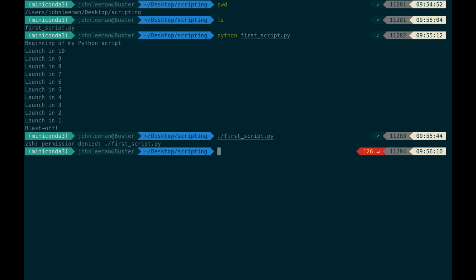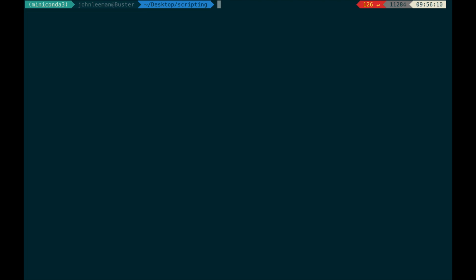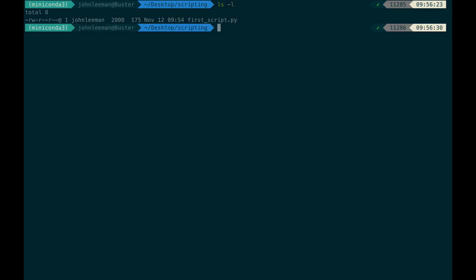So let's take a look and dig in a little bit deeper here. I'm going to use the command ls -l to give me some more information on the contents of this directory. And you can see on this first_script.py, we have read and write permissions for the user, but no execute. So that's why we're getting a permission denied error. If you want to learn a little bit more about Linux and Unix file permissions, or file permissions on whatever your operating system may be, I encourage you to do a quick Google search, and there are lots of great resources out there.